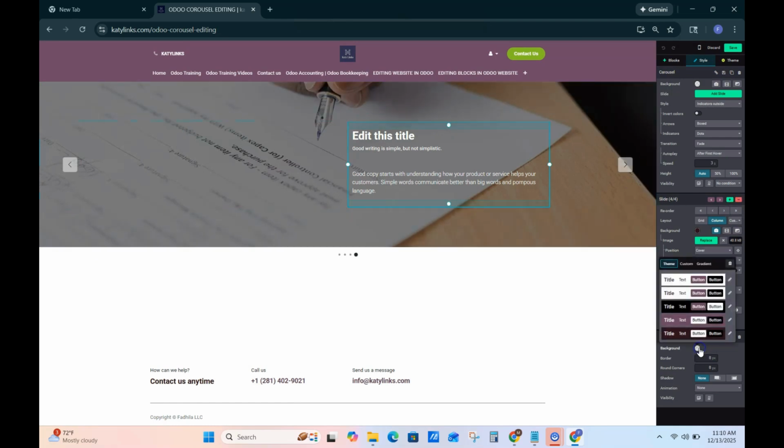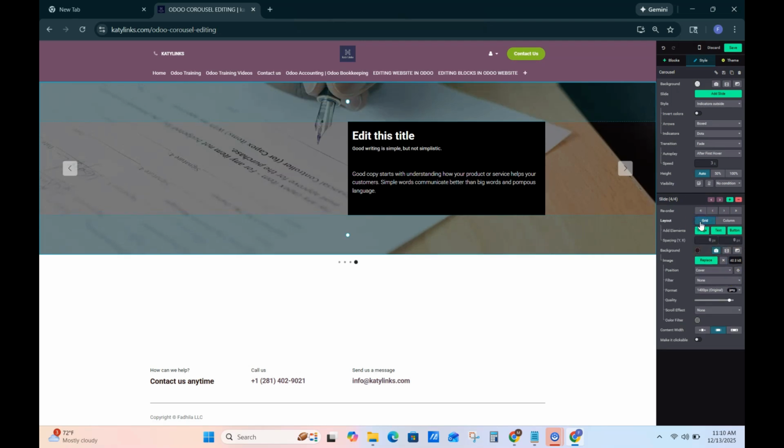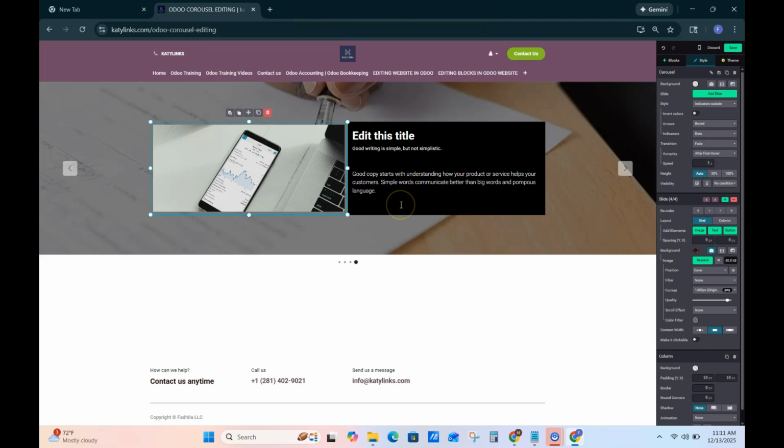Now let's move into individual slide settings. Each slide appears in the slide list, where you can reorder slides to control storytelling flow. This is extremely useful when refining a homepage narrative. Layout controls how content inside the slide is structured. Column layouts are best when you want text and buttons aligned neatly. Grid layouts are useful for more complex compositions.